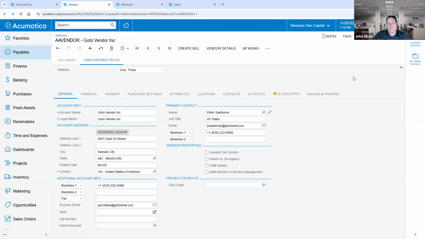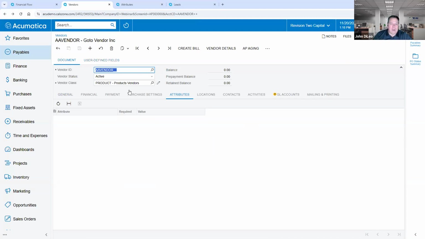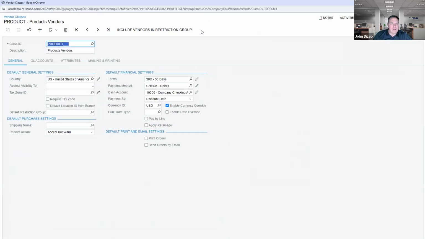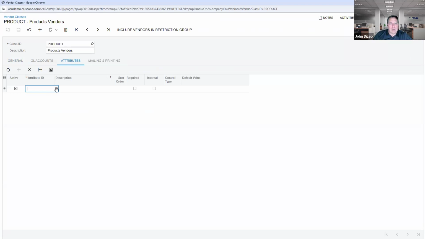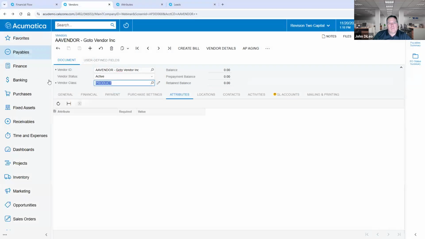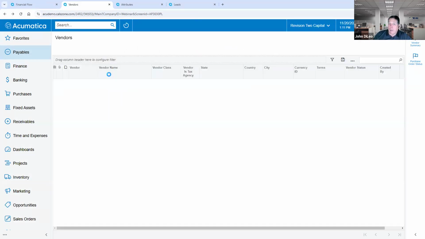Again, I can add as many user-defined fields as I want. User-defined fields present up here. I could also use attributes if I wanted to, and attributes would present this way. So it really comes down to which way makes more sense. Attributes are tied to the vendor class. So if I have a product vendor, I might have very specific things related to the products versus an expense vendor. The attributes that I would then select over here might be a little bit different than the user-defined field, which might be more global. So again, user-defined fields, you can add them in the screen.